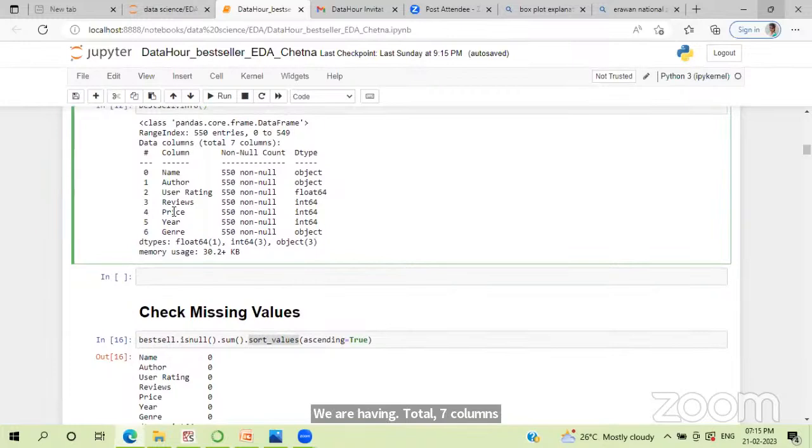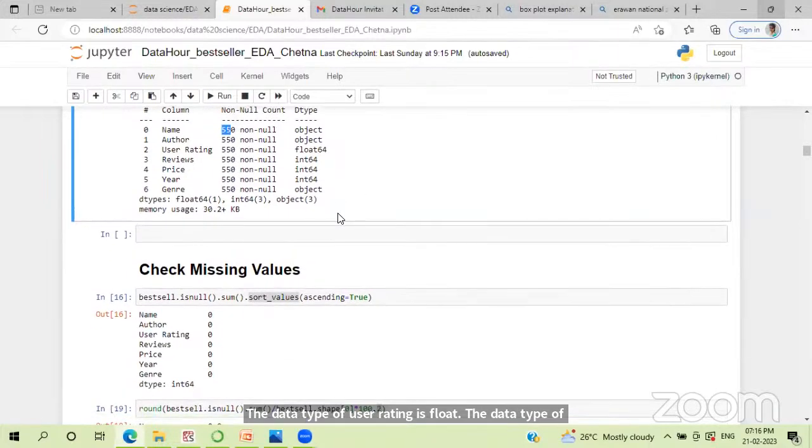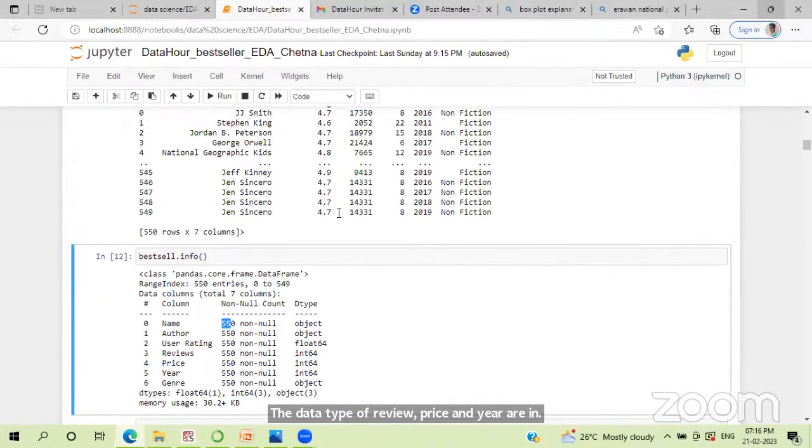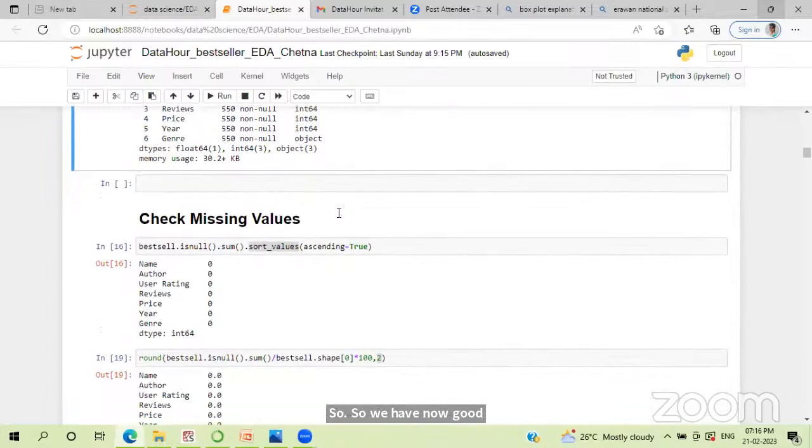Then the name of each column is given along with its index. These are non-null, and the count of each column is 550. The data type of name, author, and genre is object. The data type of user rating is float. The data type of review, price, and year is int. So we have now got the information of the data set.